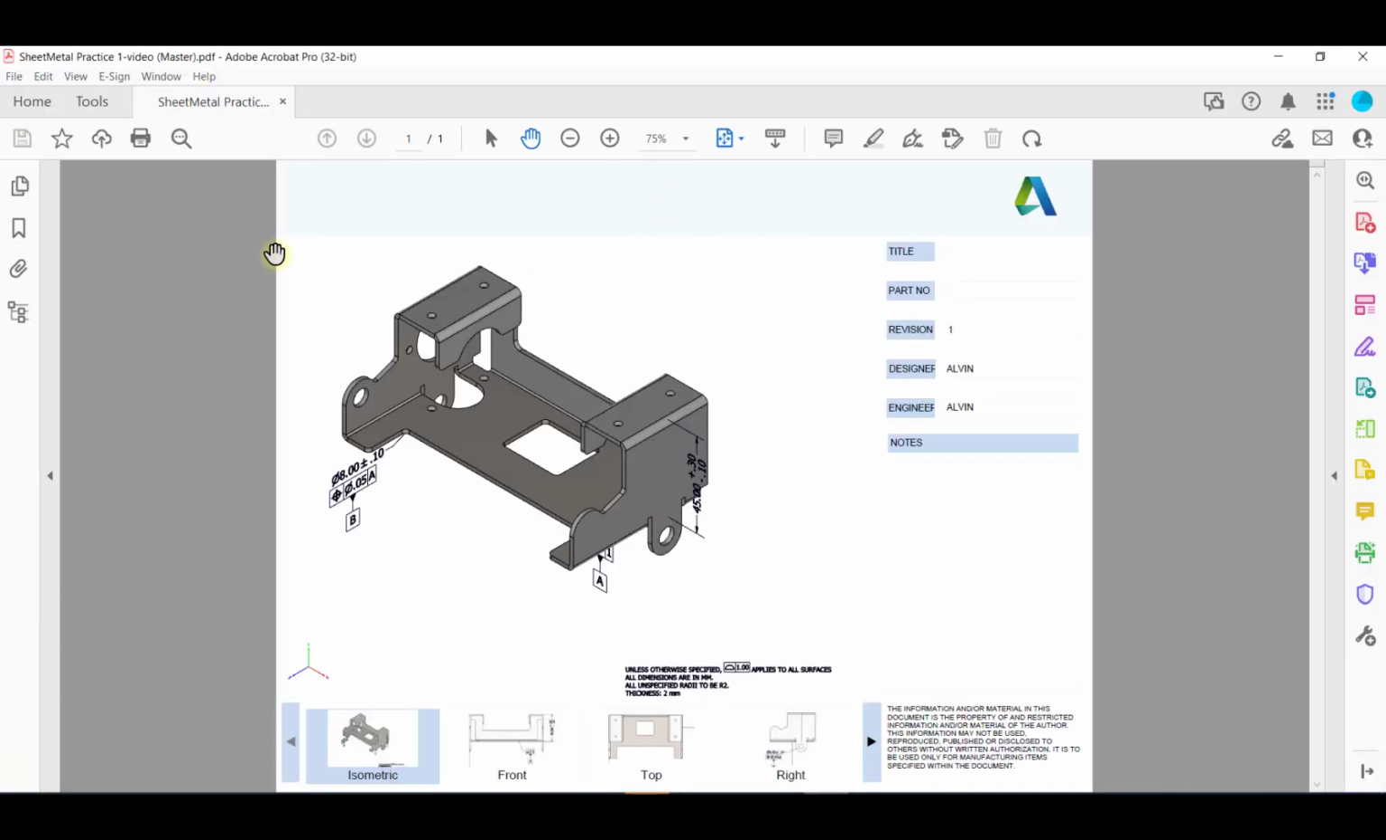Once done, the 3D PDF may ask you to allow some restrictions, which you need to allow. Once done, you will see all these things being shown up here.